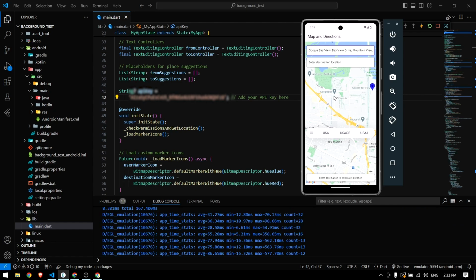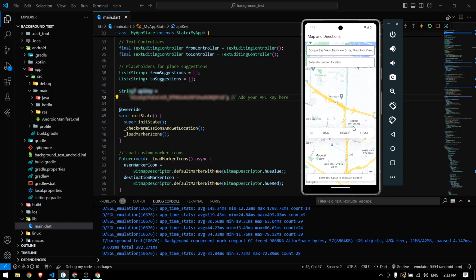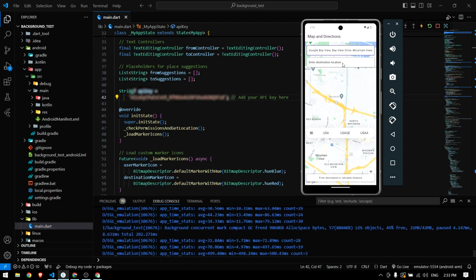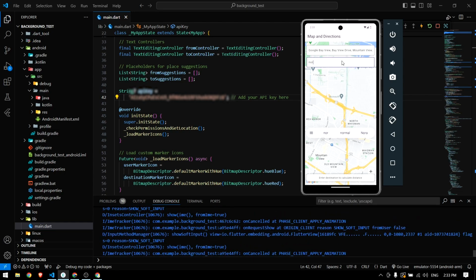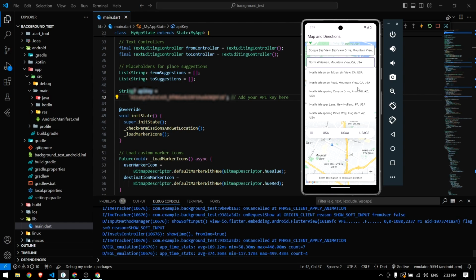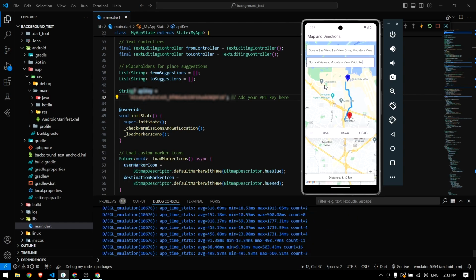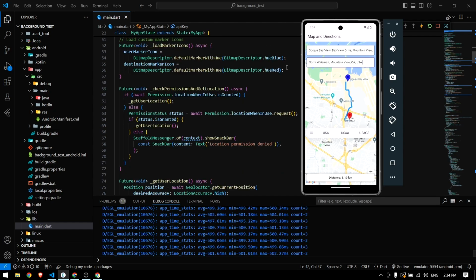I want to go to the North Wisman. So this one works. This is the current location and this is the destination location, and the distance is also calculated properly. But there's one thing: that this Places API is not free and we are looking for something free of cost. So let's ask ChatGPT whether it's possible to do the same thing for free using OpenStreetMap or not.